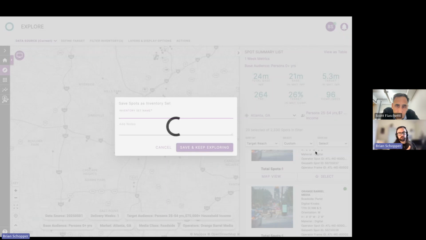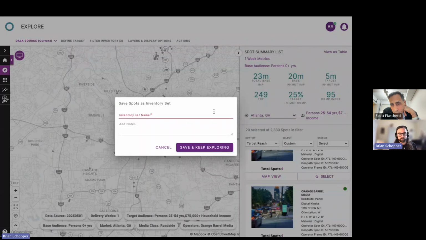I'm going to take this over to Workspace in just a minute and run an inventory plan on this. And this makes this really easy. Like if I wanted to come back in tomorrow, say I load up the Insight Suite fresh, I have a fresh browser in front of me, I can easily pull up this group of 20 spots as a saved inventory set, and then right away filter right to that. So let's call this Atlanta, and you can name these whatever you want. 25, 54.